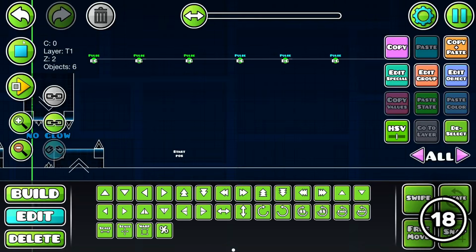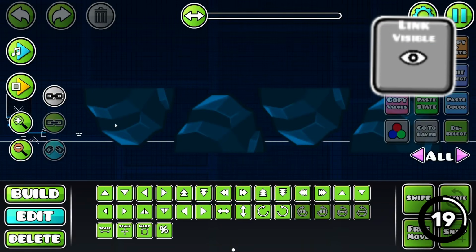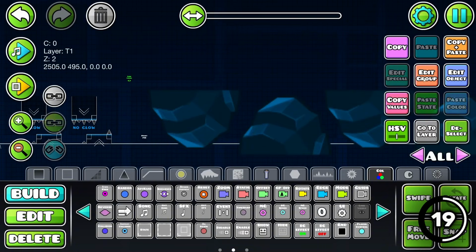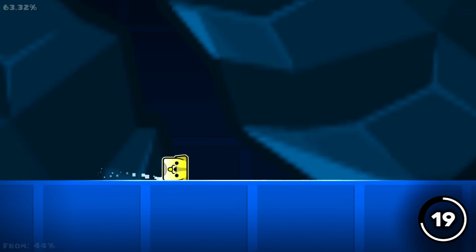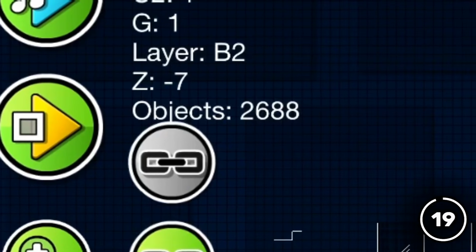When you scale objects too big, they might disappear from the screen too early. You can fix this with this link visible trigger. Give the object a group and put the group in the link visible trigger. This makes every object in that group visible when at least one of them is on screen. Don't use this feature on too many objects though, because it might make the level laggy.